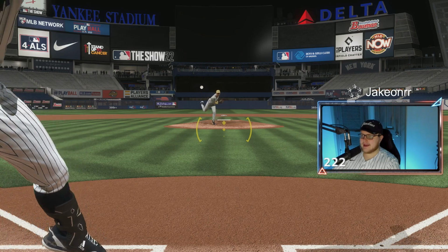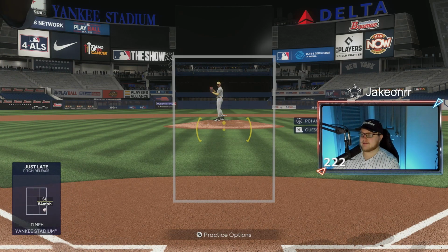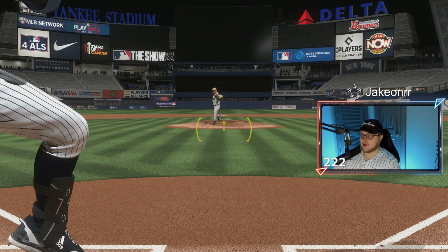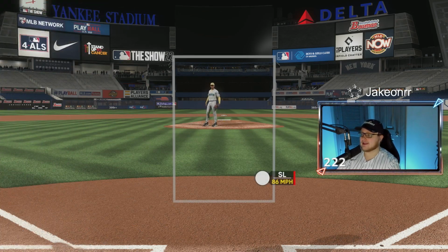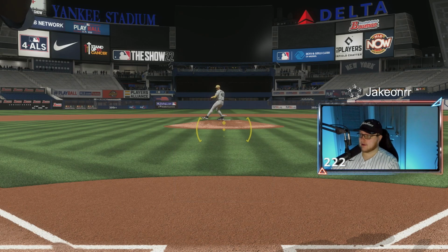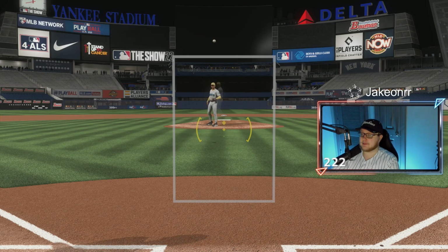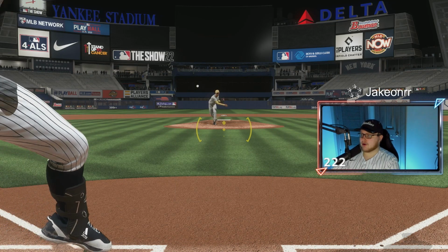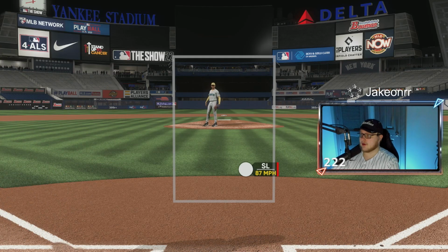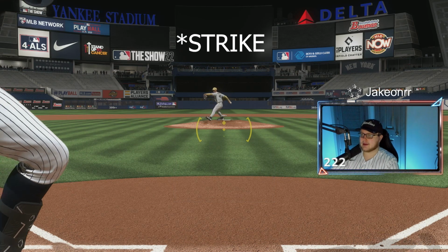So out of the hand, obviously the slider has horizontal movement. A lot of times, the slider will start actually away from the hand, and then about halfway to the plate, you'll see it start to break. A big thing to note with a slider and really any off-speed pitch: if the ball is breaking away from the strike zone and it's already a ball, don't swing at it. It won't end up being a ball.